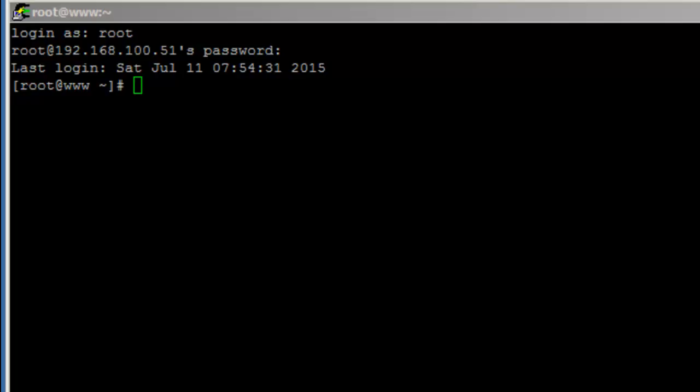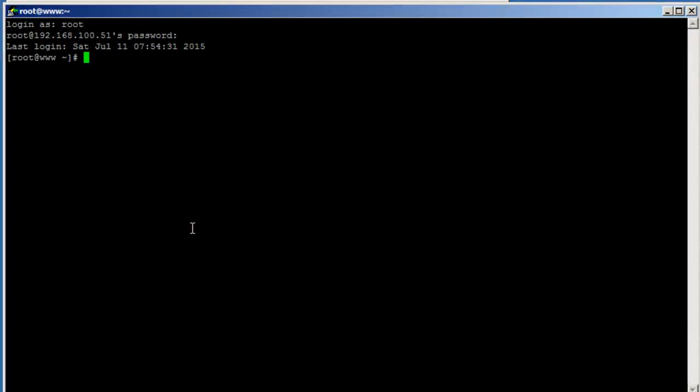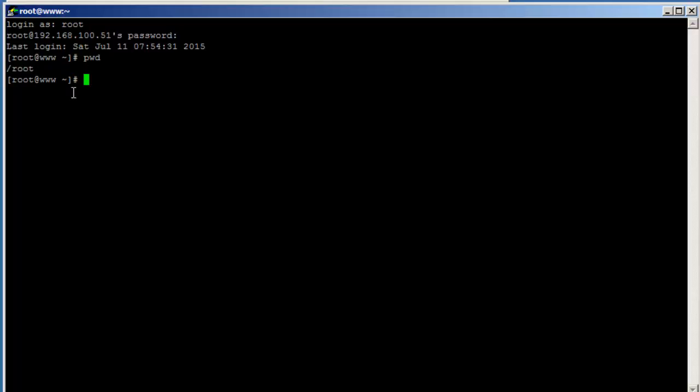So today I'm gonna talk about a couple more basic Linux commands here. Let's begin with the pwd command. The pwd command prints your working directory. So wherever you are, you can just type pwd.